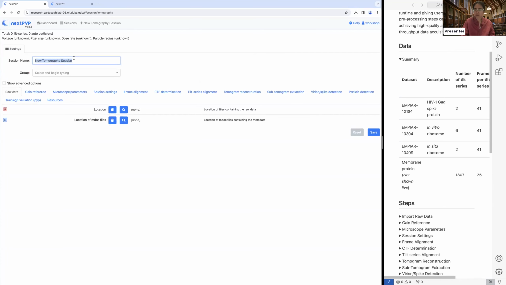The first data set that we'll be processing will be the HIV spike protein. I'm going to give it a name based on the EMPIAR number. The group, like I talked about yesterday, if you're in a lab, you can have people split into different groups, and based on the groups, you'll have different read access permissions for each of the sessions. I'm in the Bartasagi lab, so we're just going to call this the Bartasagi group. As you type, the different group options will show up here. I'm going to go ahead and select that.